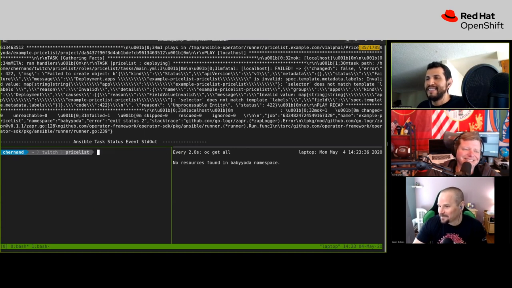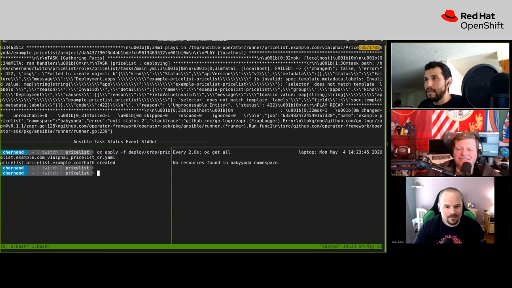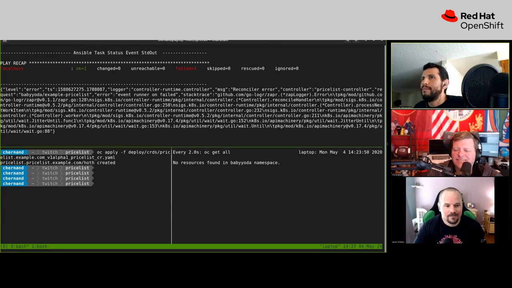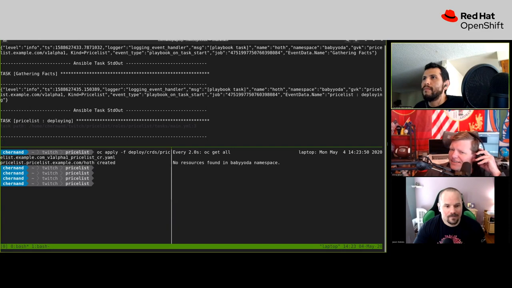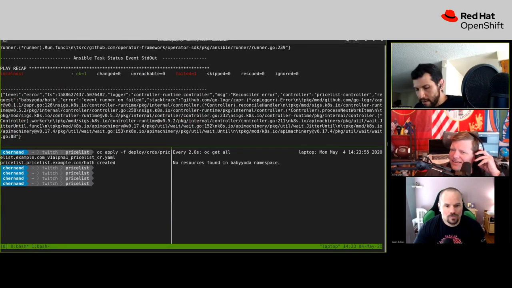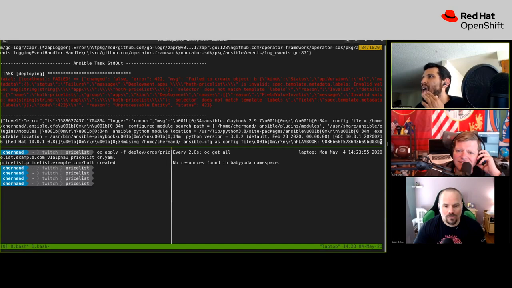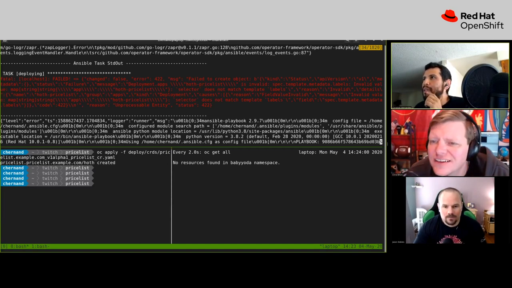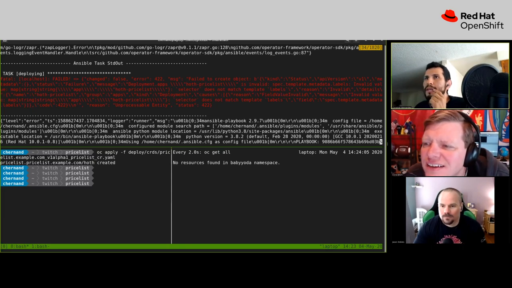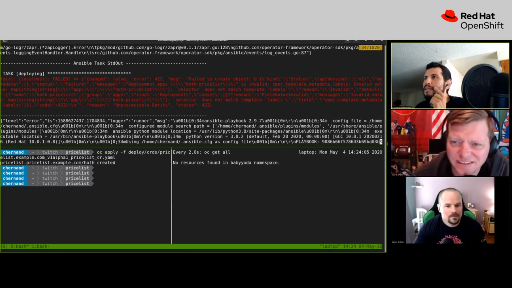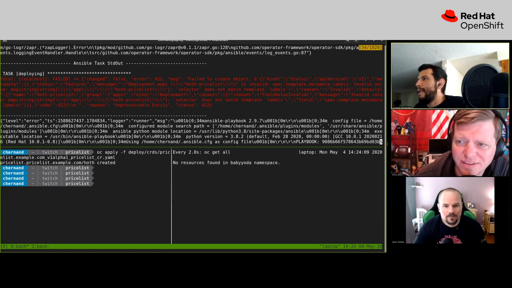Okay, so here it's apply. Yes. Okay, so here, oops, I need to come up here. More error. Okay, so what's it complaining about now? Selector does not match template labels field. Spec template metadata labels. Unprocessable entity. Invalid label. Such an engineer way of saying Hoth it. Priceless.